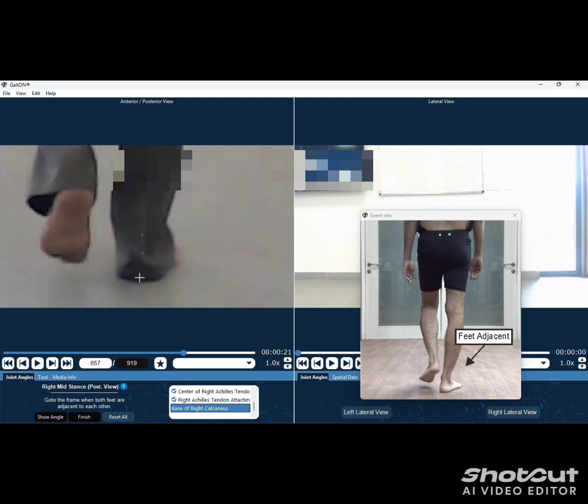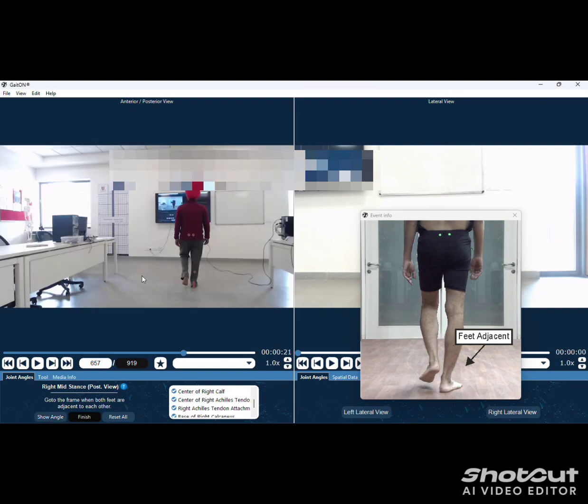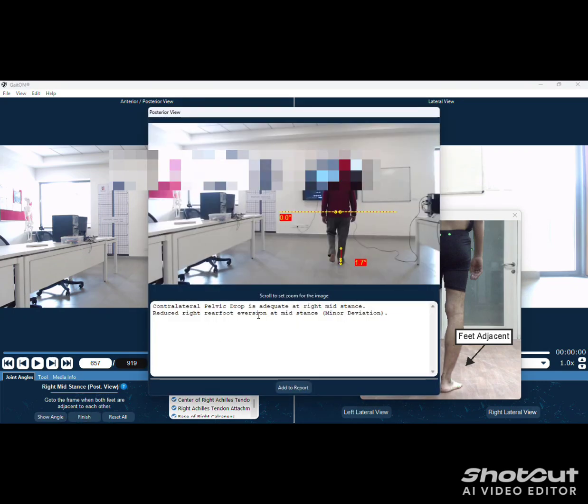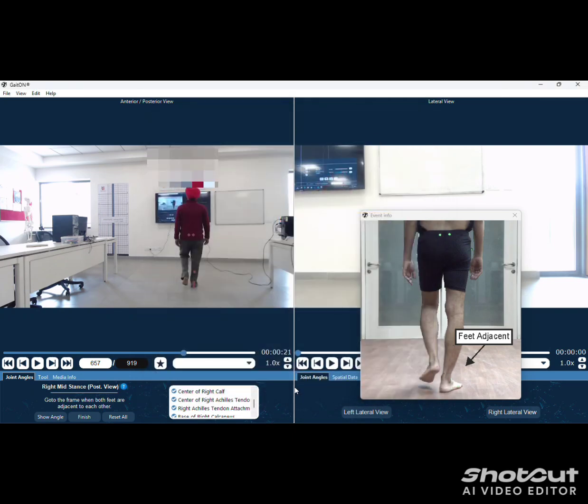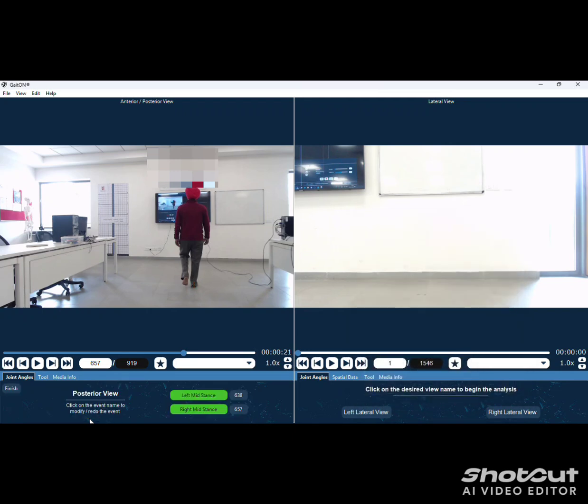base of right calcaneus. After placing the pointers, we click on show angle, and here your report of right mid stance posterior view, and then click on add to report, and after that we are clicking on finish. Now we are done with the anterior and posterior view of gait analysis.